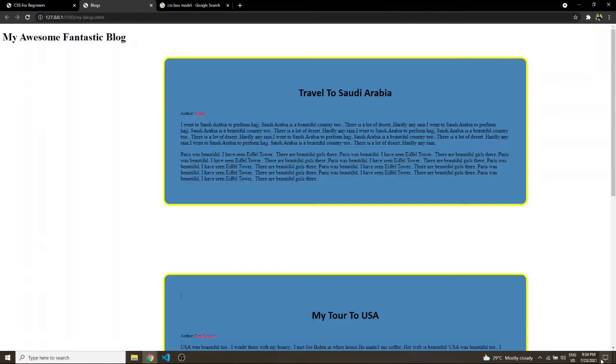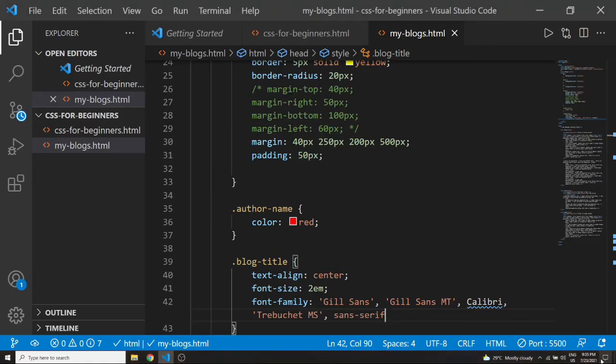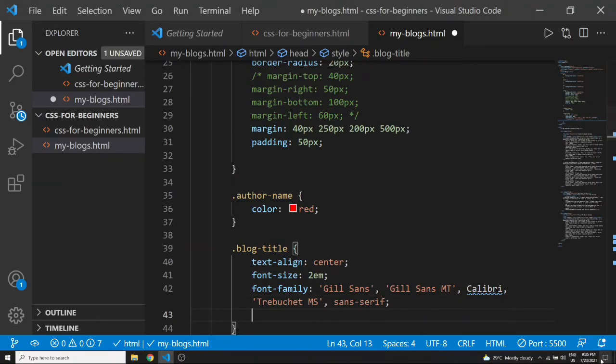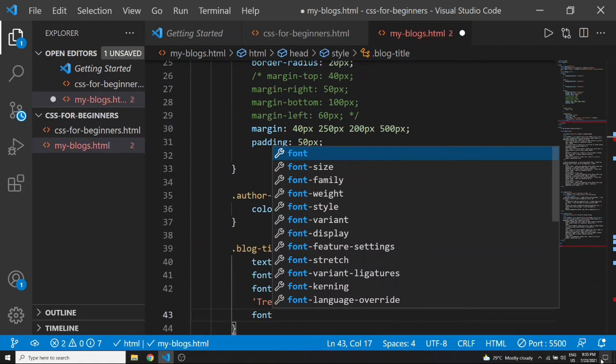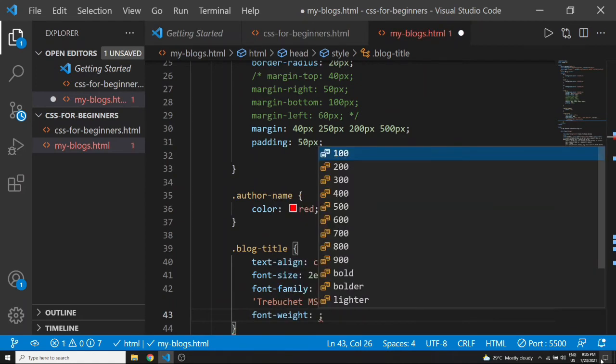How does that look? Okay, now you're seeing that the fonts are changed. So another thing you may want to see is the font weight. Font weight is the thickness of the font.